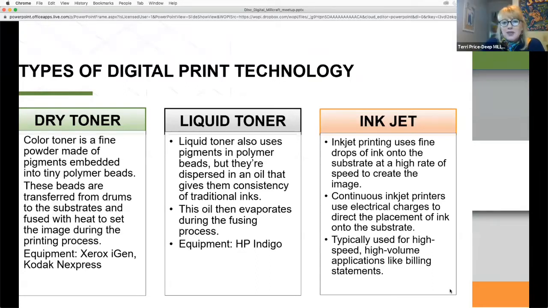Right. So let me go back to liquid toner. So, go ahead. I was going to say inkjet. Yes, thank you. So inkjet printing uses fine drops of ink that goes directly onto the substrate. Now this is the latest technology, and there is now inkjet that's a little bit larger in size, so the press sheet is larger, and that really does kind of emulate offset printing. So go ahead, Jill.